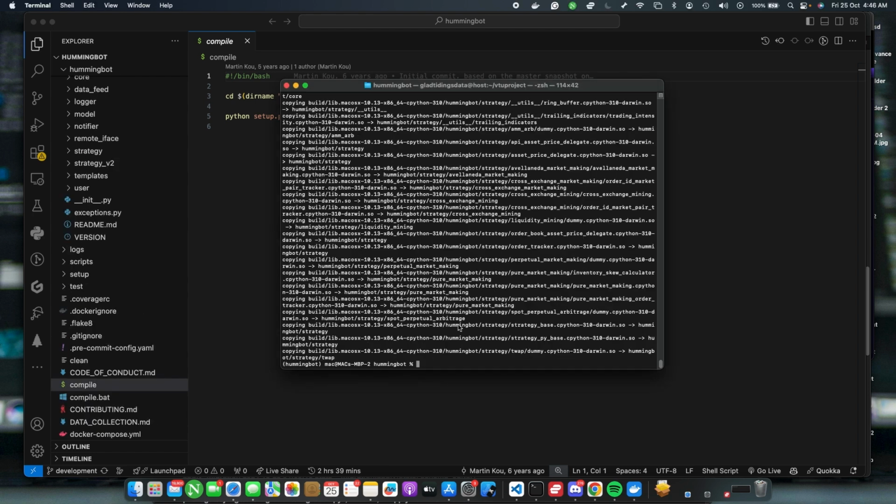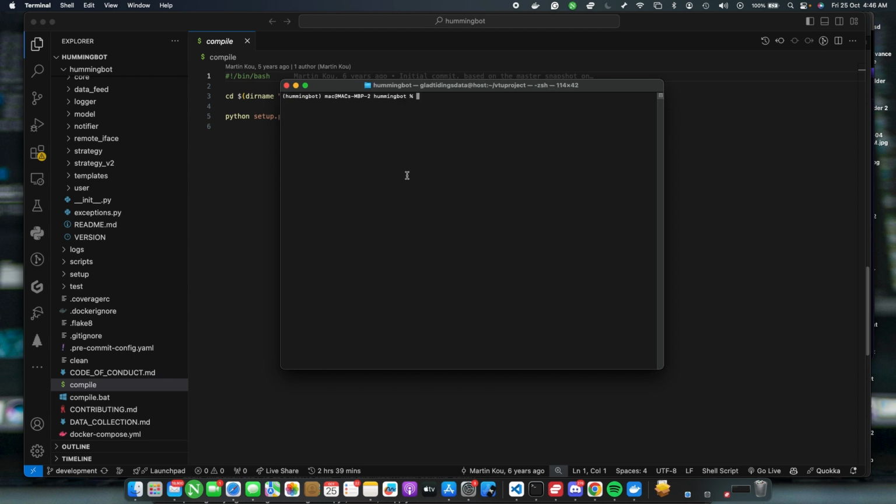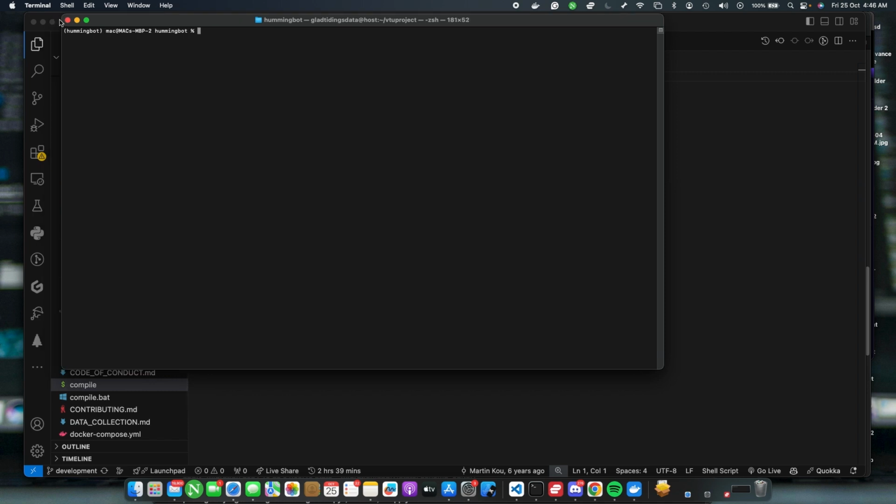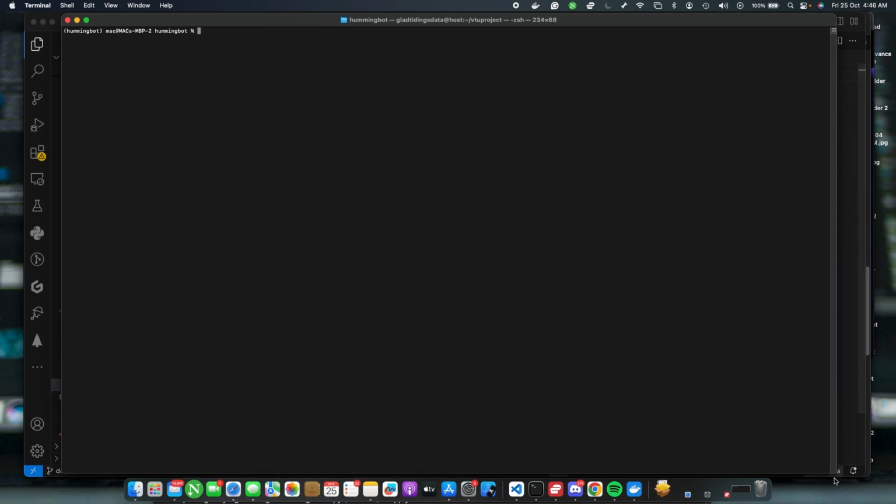Now that the compilation is done, we have no errors here. You can clear the terminal. Okay, and what we are going to be doing now is running the bots. So I will expand this. Here you can see the terminal very well. So I'll be running this command, or you could just simply run this command.